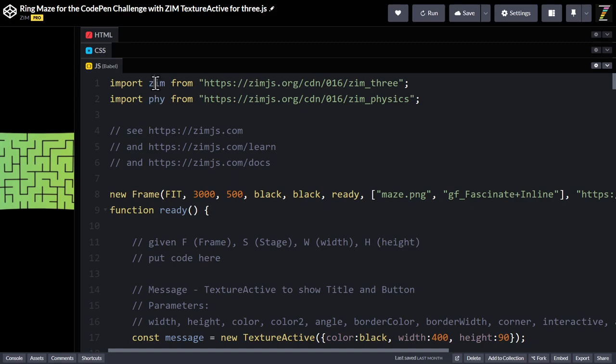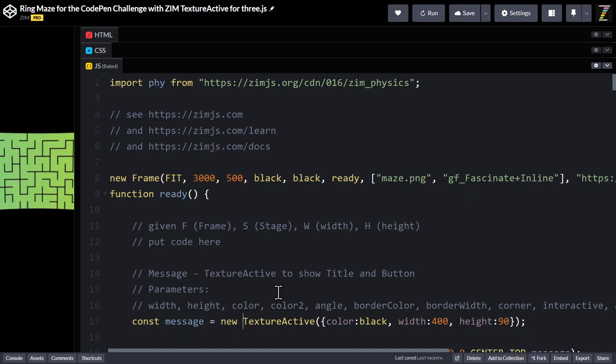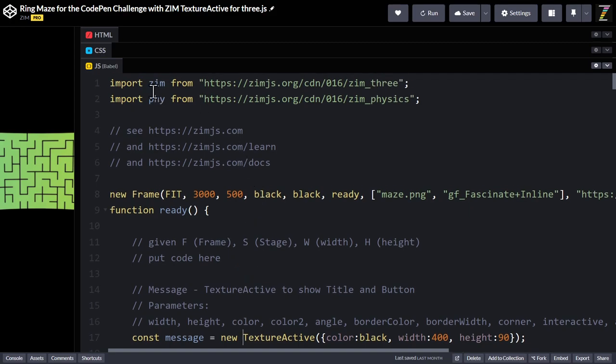Fizz, or we don't even really use these namespaces anyway, because by default, when we bring in from the CDN, we have globals, and we don't need to put zim.frame and zim.textureactive. Well, you can set it up so that you require that.